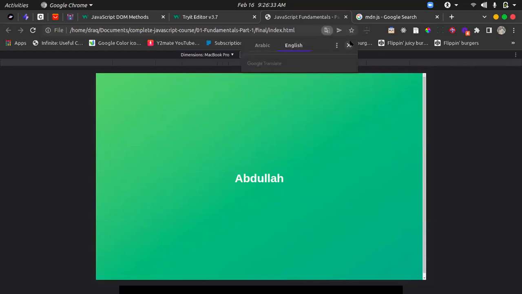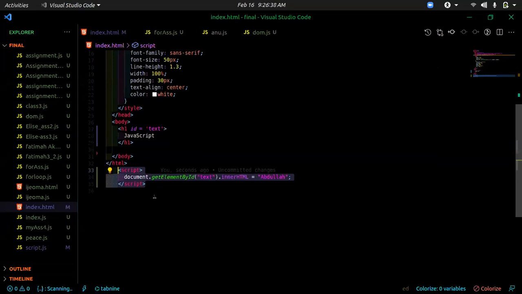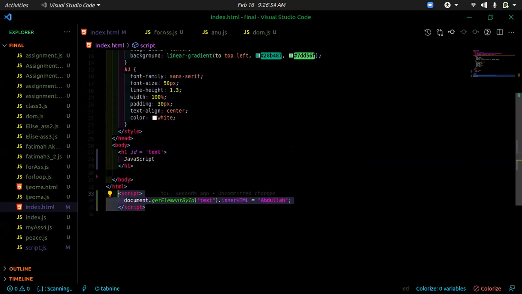I guess it still works, and I don't know why that is, but I don't think it should work. Probably because the JS file is independent of the HTML file, but it always has to read the whole document. Then that's why this is working. But let's just take it out like we did before.